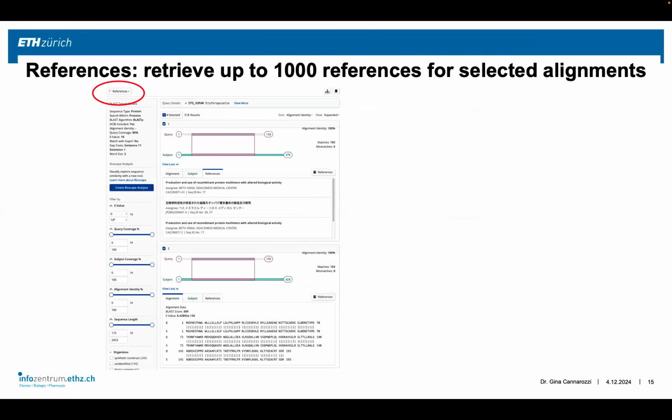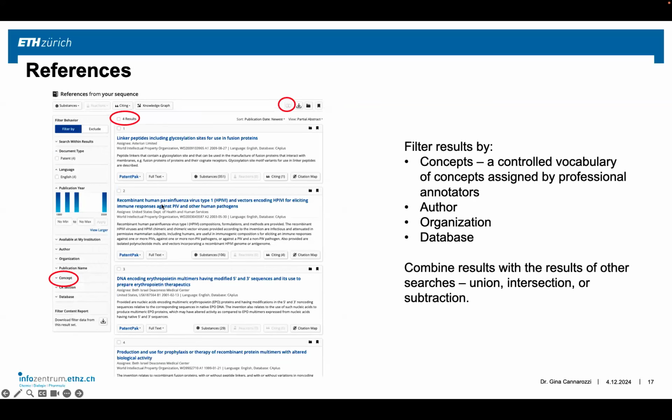You can also retrieve the references for the entire collection of alignments. It will retrieve up to 1,000 references. For this collection that I have with 518 results, I had more than 1,000 literature references, so I had to make it smaller. You can do that by choosing the click boxes, as you see here, or you can adjust the filtering so that you take only the most relevant alignments. And then I get a list of literature.